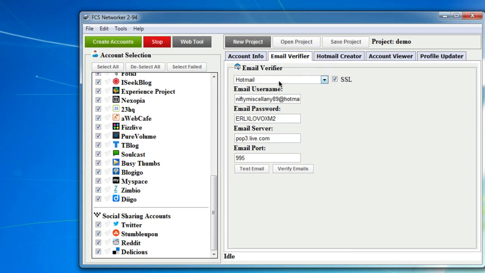So we got our email verifier. Email verifier will usually automatically detect the settings for Hotmail, AOL, Gmail. For private emails and stuff, you'll probably have to put in your own. You could test the email to see if it's working, which will just let you know if our software's been able to connect to the email server. And then if you want to manually verify emails, that's how you would do that. You just click verify emails manually.